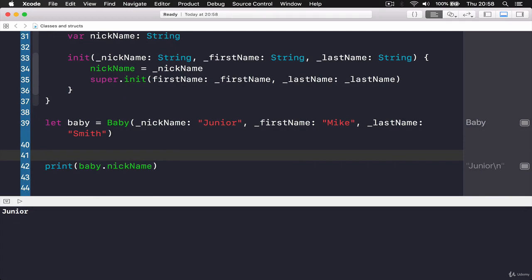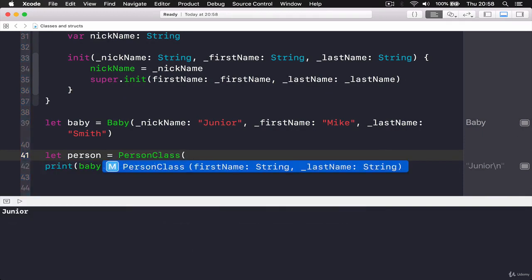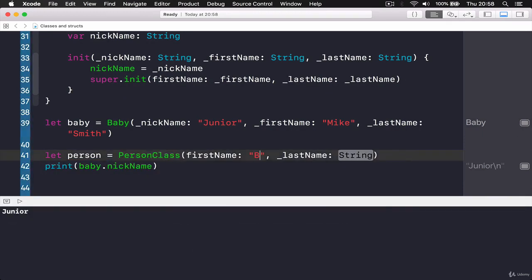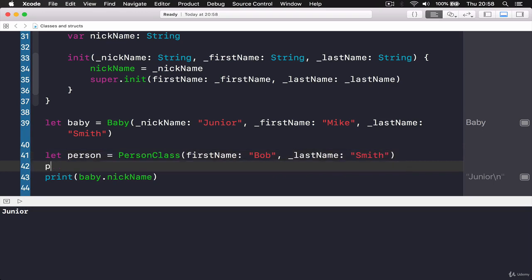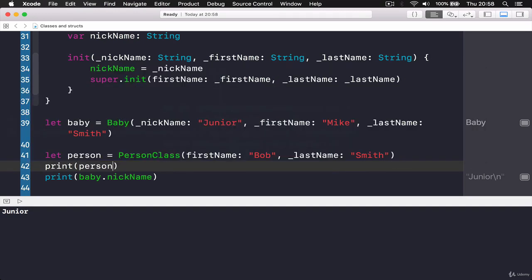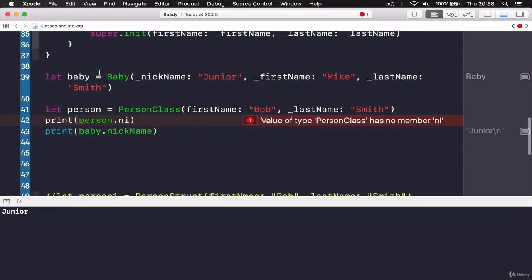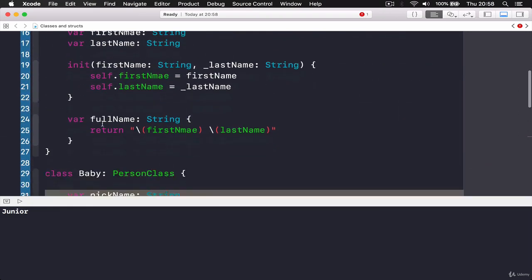But if I say let person equal Person, with first name Bob and last name Smith, and then try to print person dot nickname, it doesn't exist here because the nickname is unique to our baby. The person class doesn't have its own nickname.